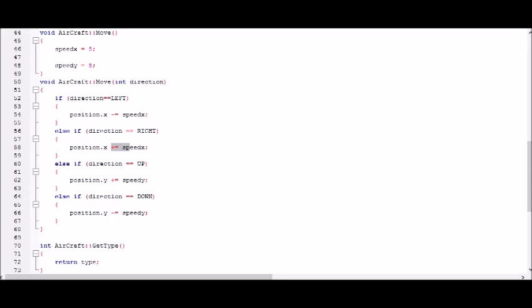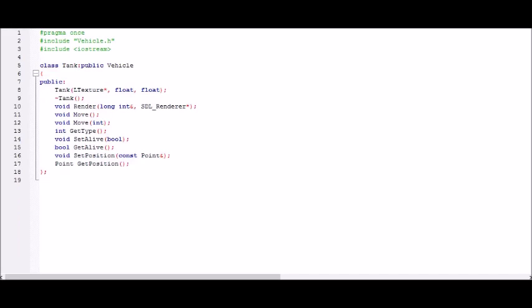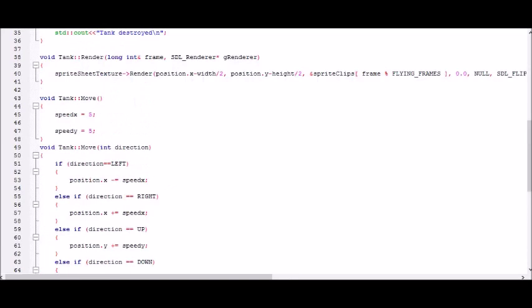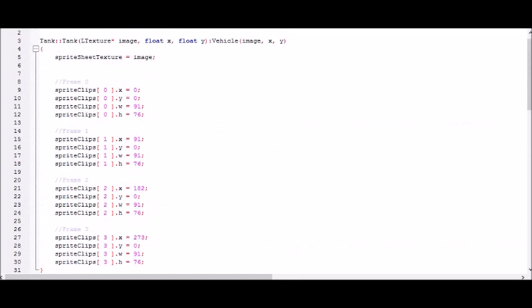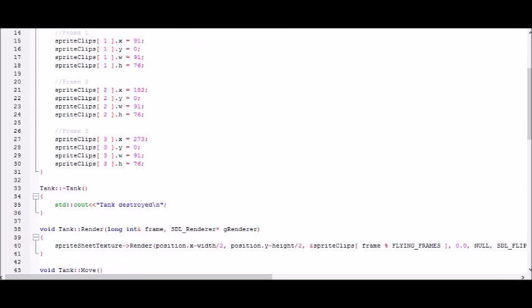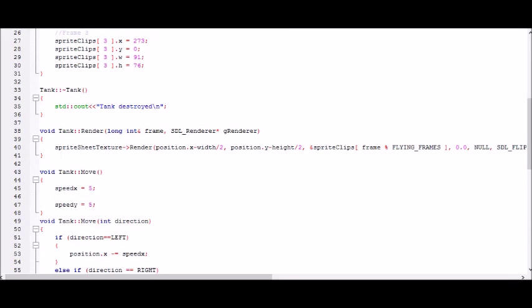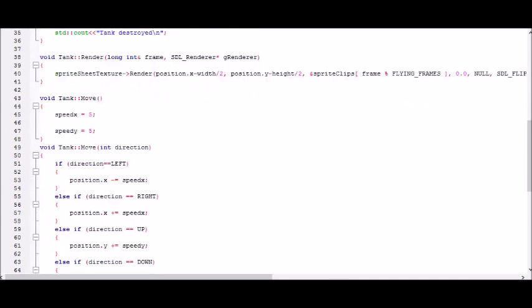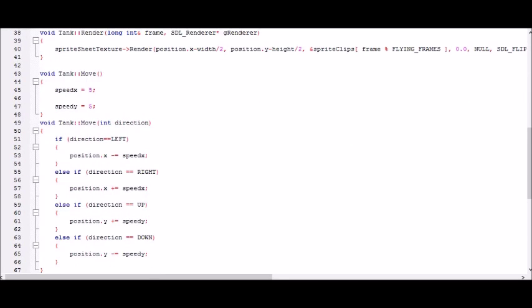Next, I've done the same thing for tank. The tank inherits from vehicle, and so we have the same things for tank. I have the tank image here. These are my tanks. These are the sprites that I'm going to use, and so here is the same function that's used for the aircraft. All else is the same for now.